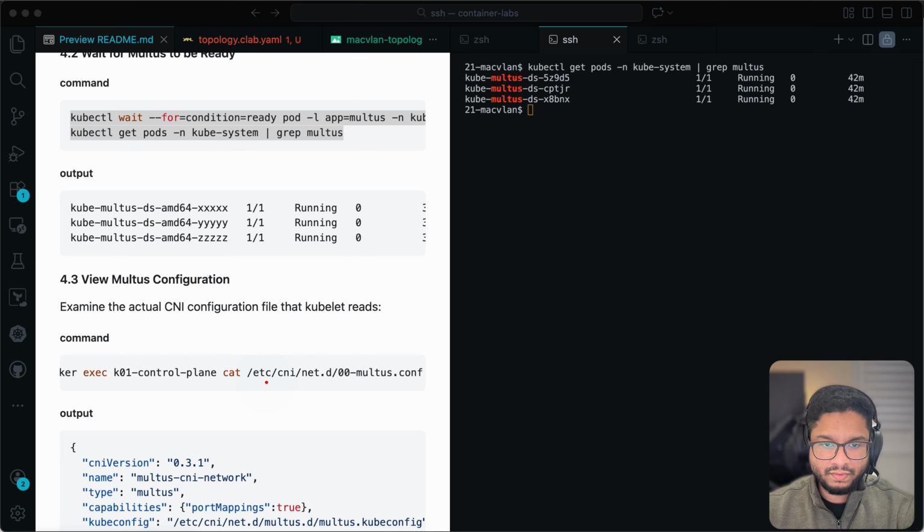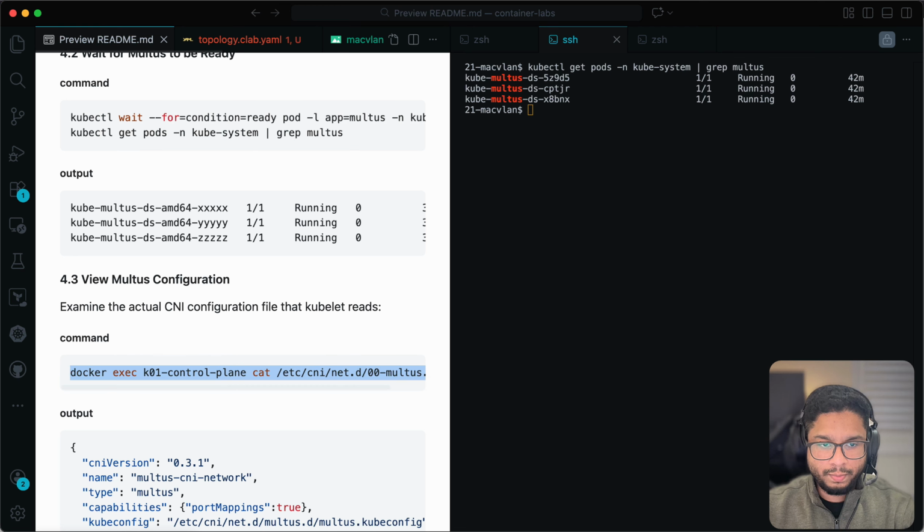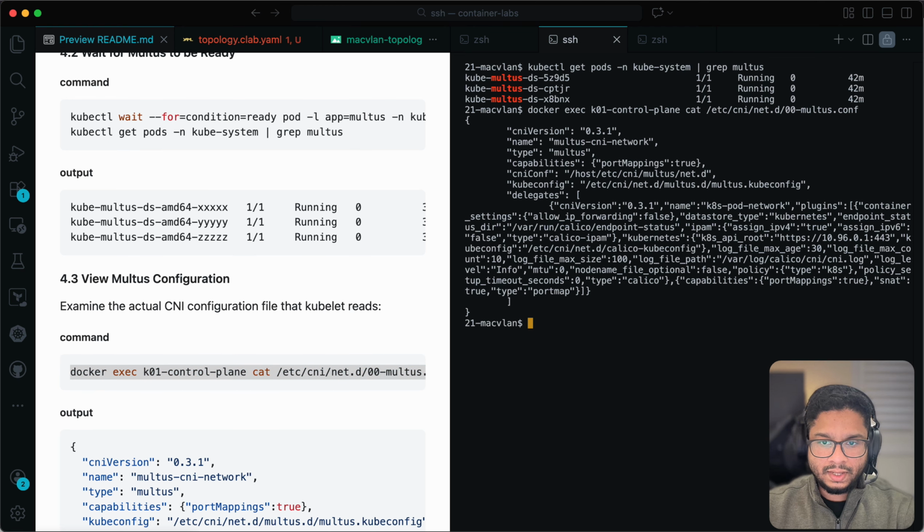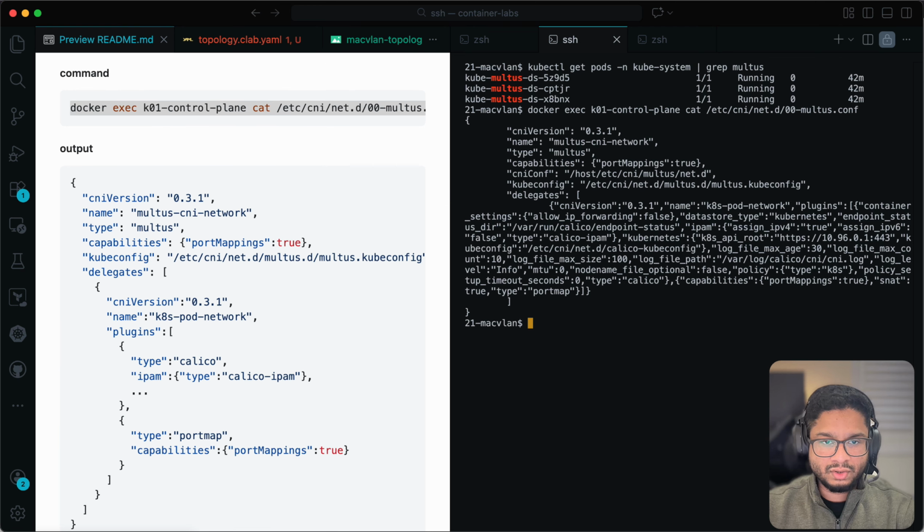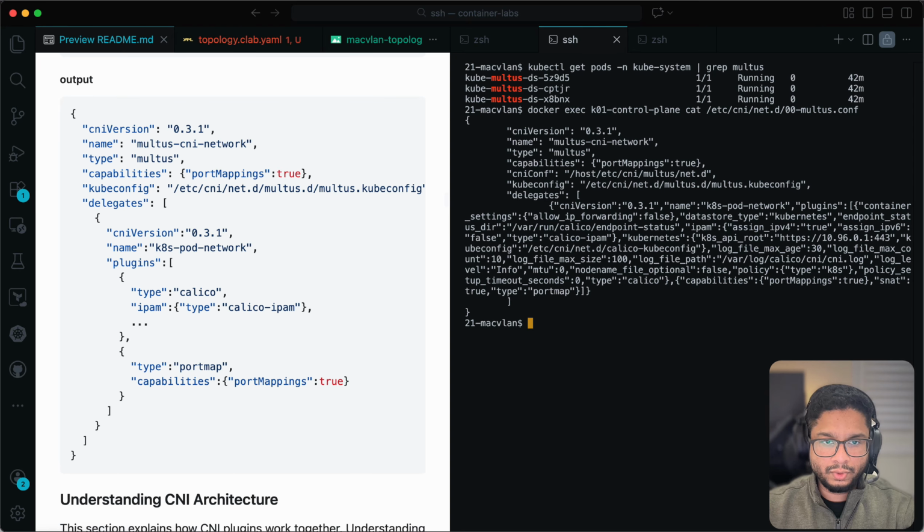The conf file can be found in the /etc/cni/net.d folder. And the name of the conf file is 00-multus.conf. And this 00 matters because the sequence of the files in that folder matters. And we will look at that shortly. So let's cat this config, and that will spit out the contents of the conf file. Let's look at the output here on the left.